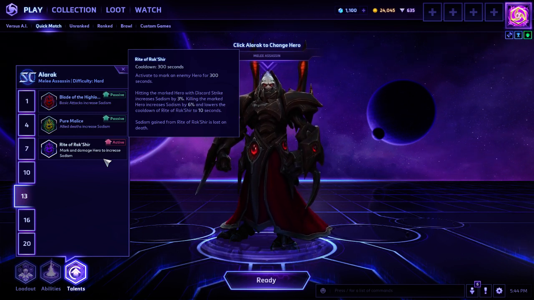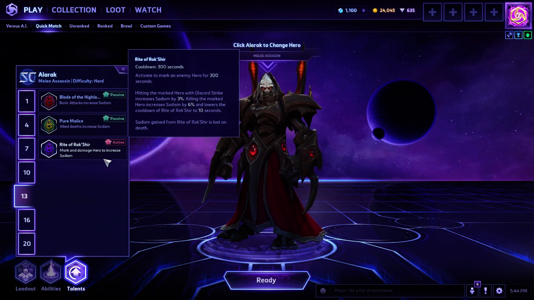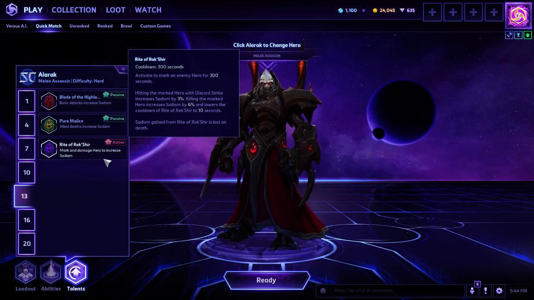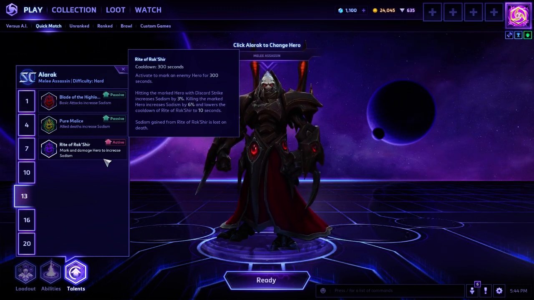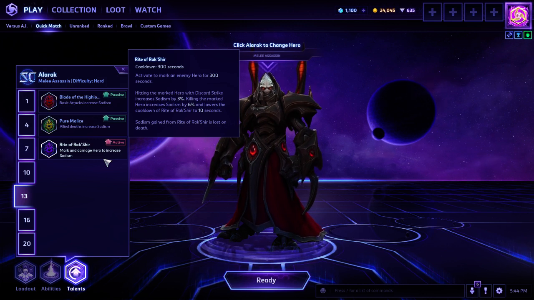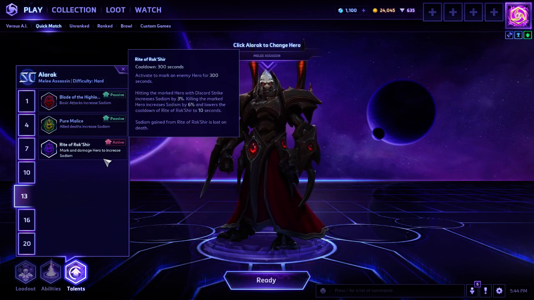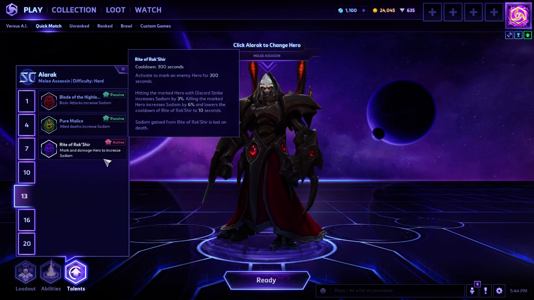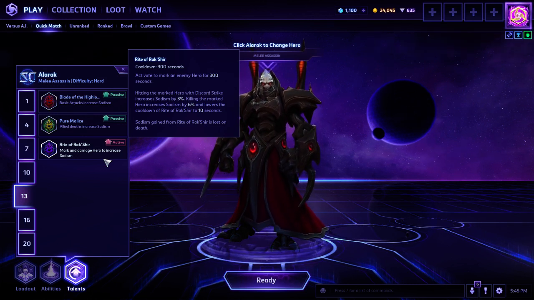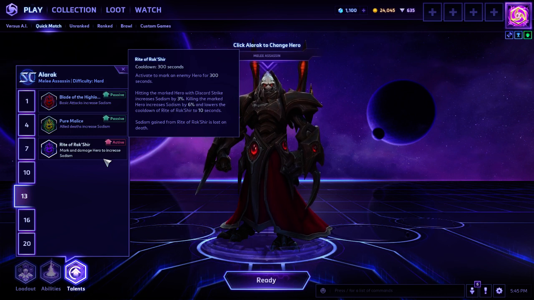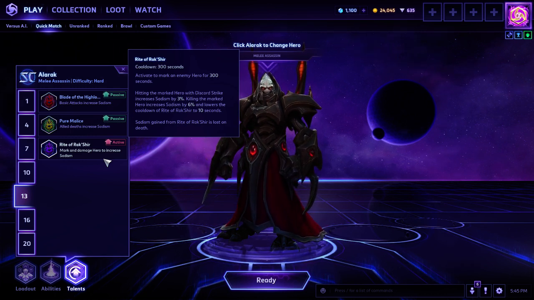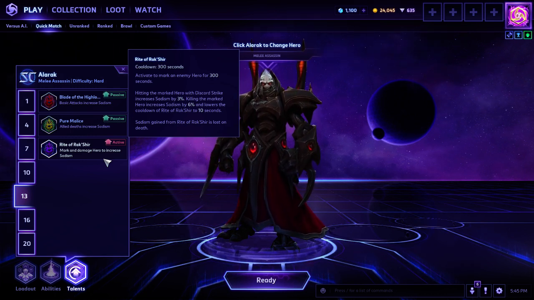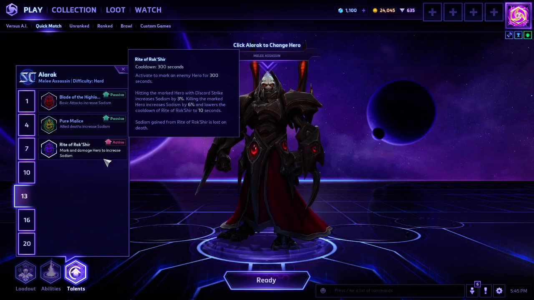So killing a hero and only gaining 6% seems a little low to me. I don't know if that's normal, because if you die, you'll lose all of your bonuses. And you can also switch it after a certain amount of time. So the reduced cooldown of Rite of Rakshir by 10 seconds doesn't really mean anything to me, because the cooldown is so long.